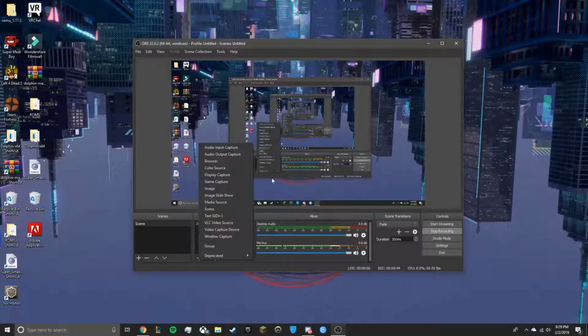Media source, you can input a video or again an image. It's mostly just a video. A scene, you can add a scene like I showed you in the last video. It's like putting your camera in or making your stream look really fancy.